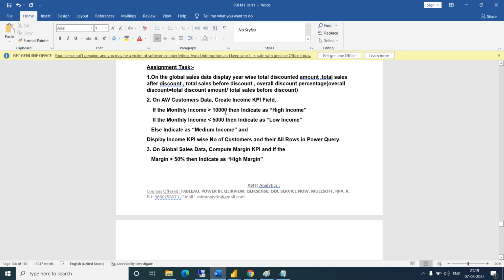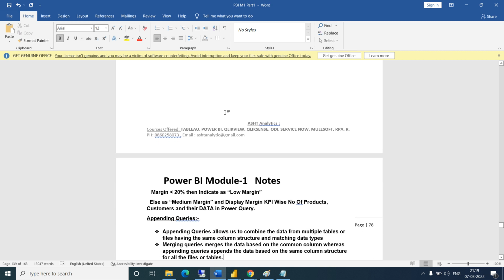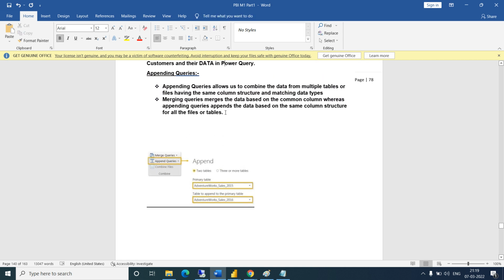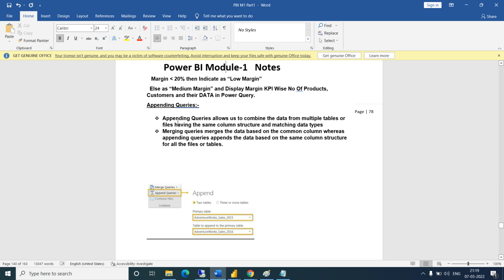Okay, now next is the appending query. What is the appending query? Appending query allows us to combine the data from multiple tables or files having the same column structure and matching data type.